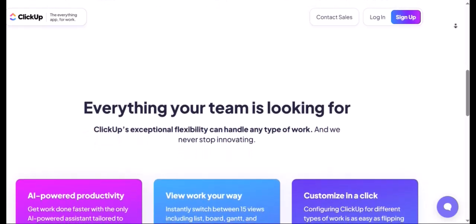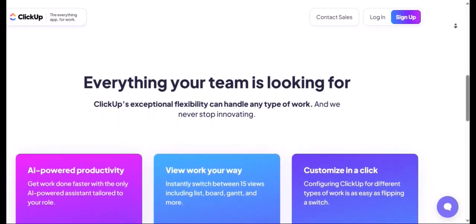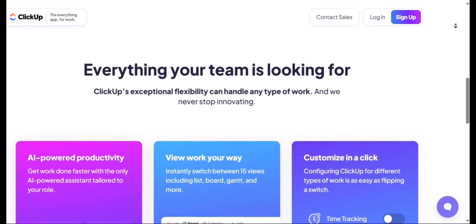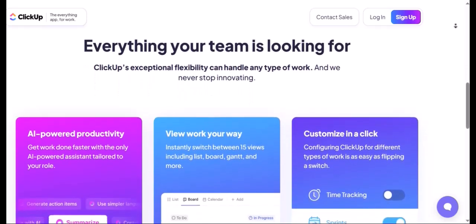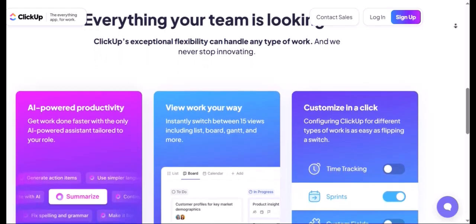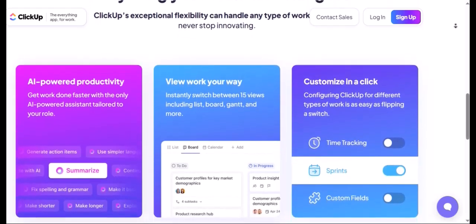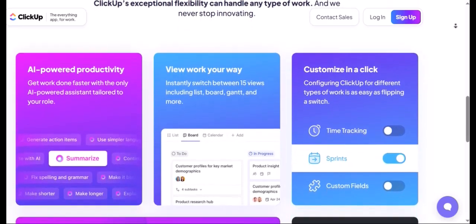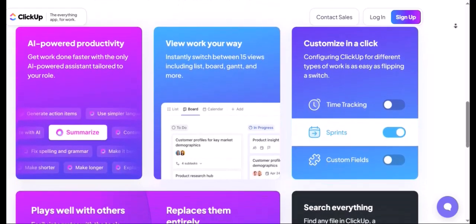Templates to get started quickly. ClickUp understands that starting from scratch can be daunting. It offers a wide array of pre-built templates for various use cases, e.g., simple project management, agile scrum, content calendar. These templates come with pre-configured statuses, custom fields, and sometimes even pre-populated tasks, significantly reducing the initial setup time and giving users a clear starting point.